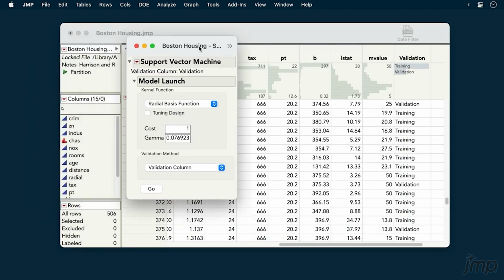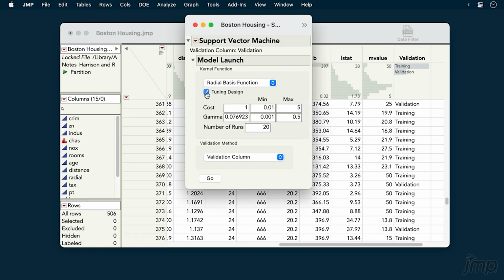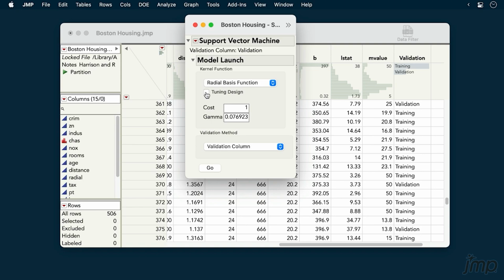We're presented with the Model Launch Control panel, where we can specify our kernel function and associated parameters. We have the option of using a tuning design to fit a grid of parameter values for the specified kernel, which helps us find the best fitting model. For expediency's sake, we'll forego that here and use the defaults, though in practice using a tuning design is often a good idea. We also have the option to choose among different validation methods, but for now we'll stick with the validation column that we specified previously, and click Go to fit our model.